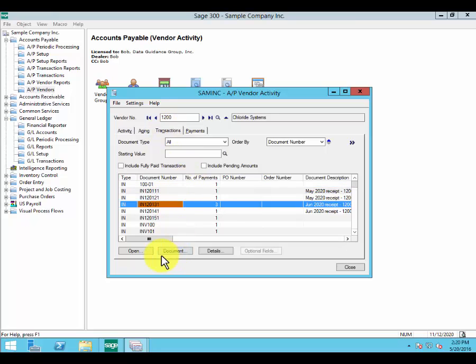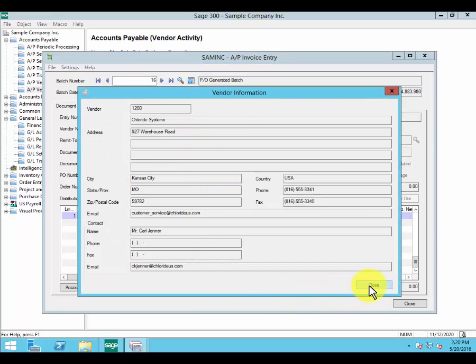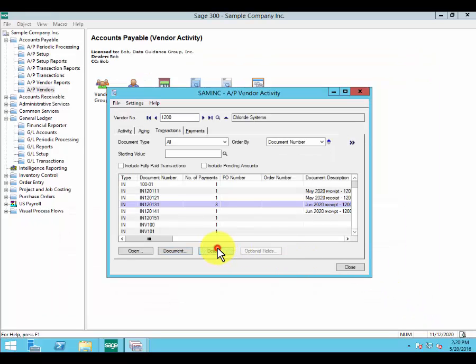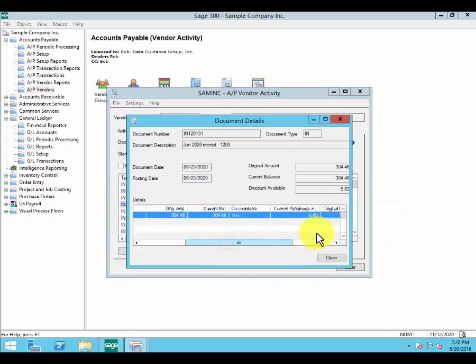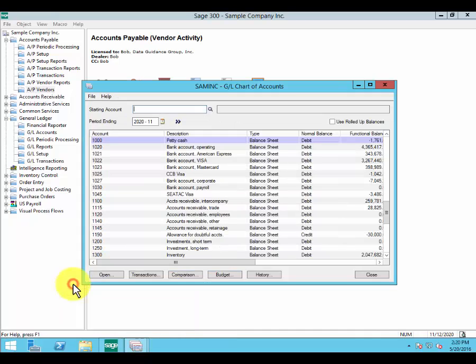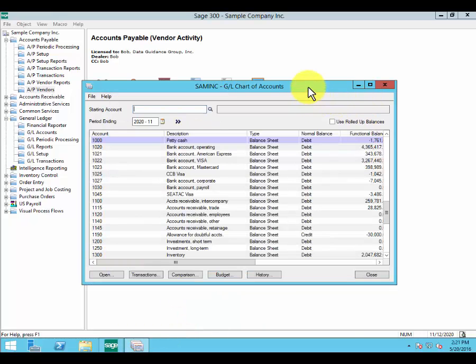I can pull up my vendor activity, look at the aging, look at the transactions, and even if I want to look at the document, I can drill down into that particular document in order to be able to see exactly what vendor invoice that was and exactly what happened in that vendor. I can zoom down to see specific vendor address information, remit to a location address, and such. I can also look at details here that will show me what the details of that document were. And all of that while I've got my chart of accounts open so that I can switch back and forth between the two without having to open and close individual screens.